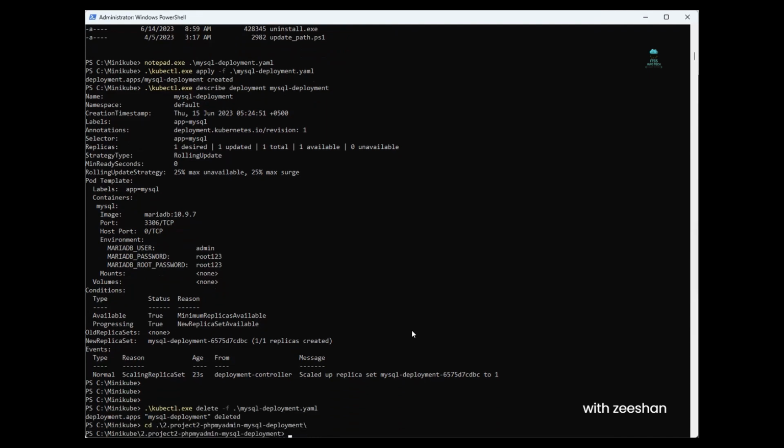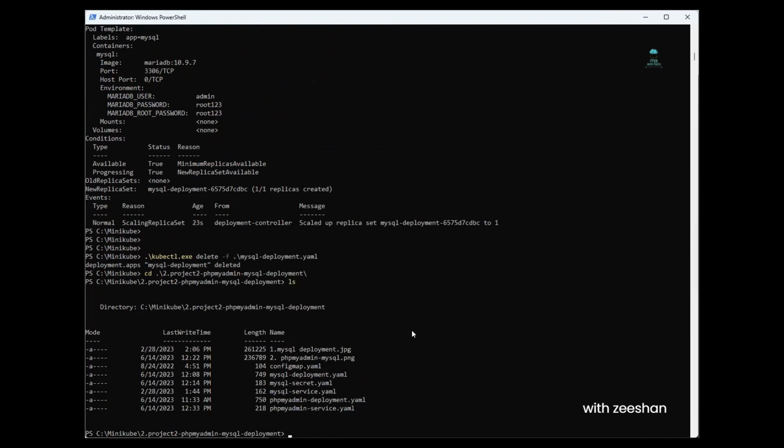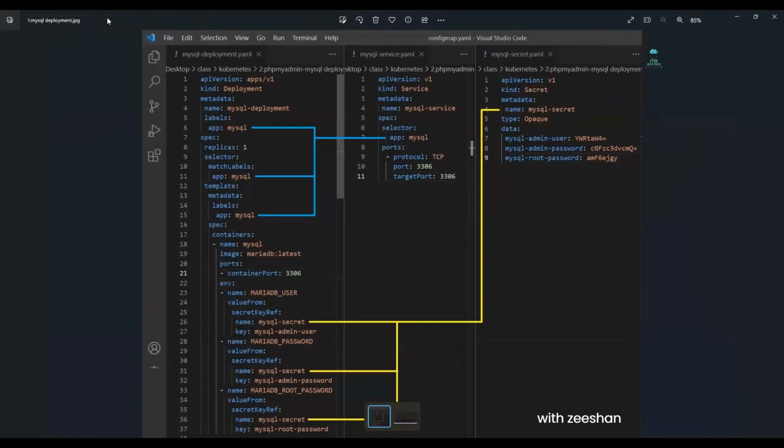We discussed a few more things yesterday. Let's first open the image file so that we know what we are going to do here. Okay. I have created another deployment. We discussed what a ConfigMap is. We discussed what a Secret is. And we discussed what a Service is. So let's go here.